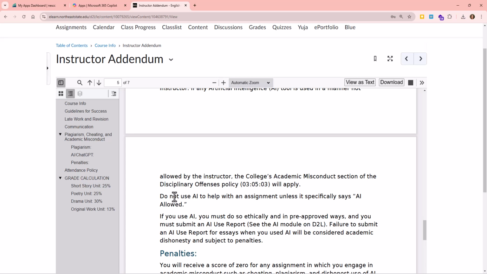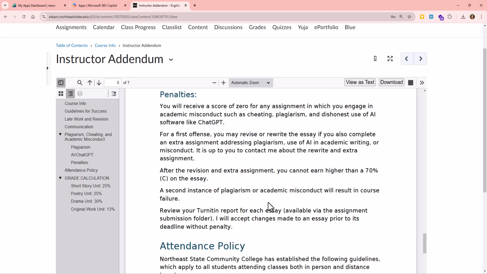There are a few assignments where I will say you can use AI for the following things. And if you do use AI, you must do so ethically in pre-approved ways. I'll tell you what ways are okay. And you must submit an AI use report. So watch the AI video and look at that module about it. If you turn in an essay that has a lot of AI in it, and you didn't submit an AI use report, it will be considered academic dishonesty and still subject to penalty. So this isn't a situation where you can just use AI to write your paper and be done.